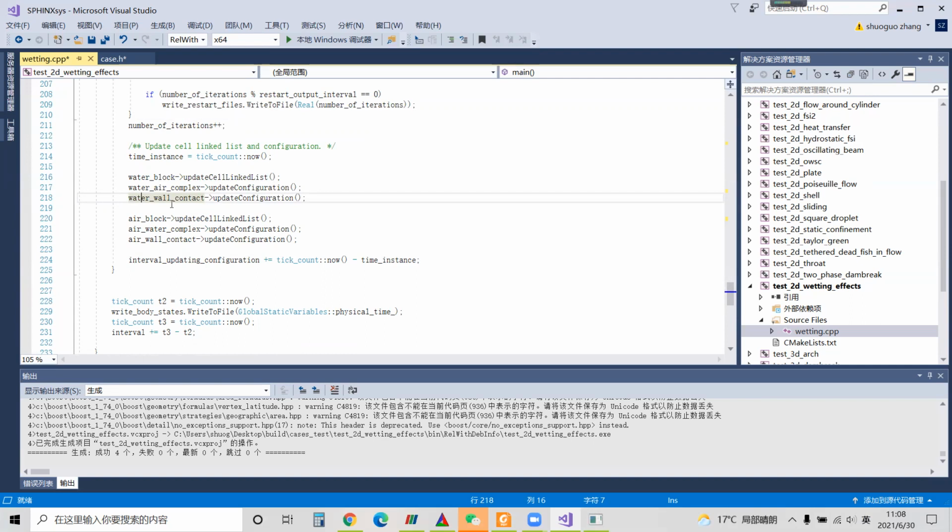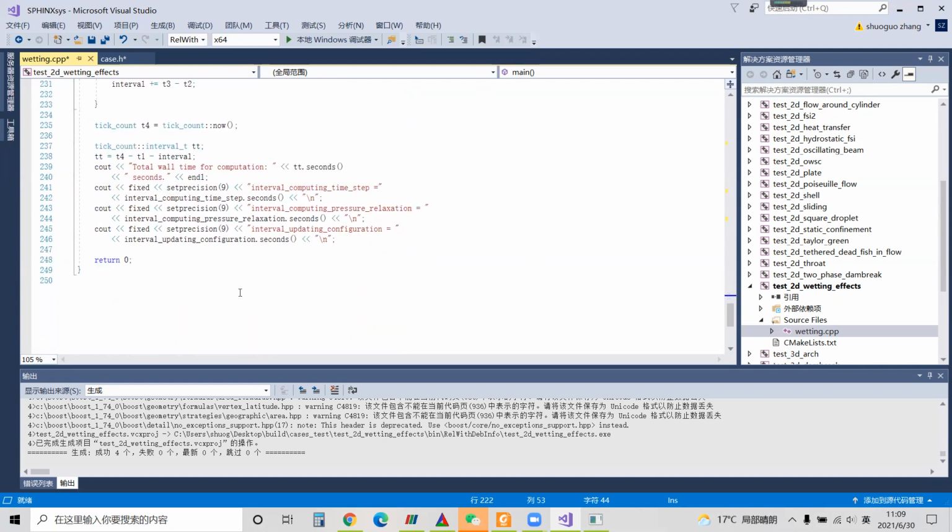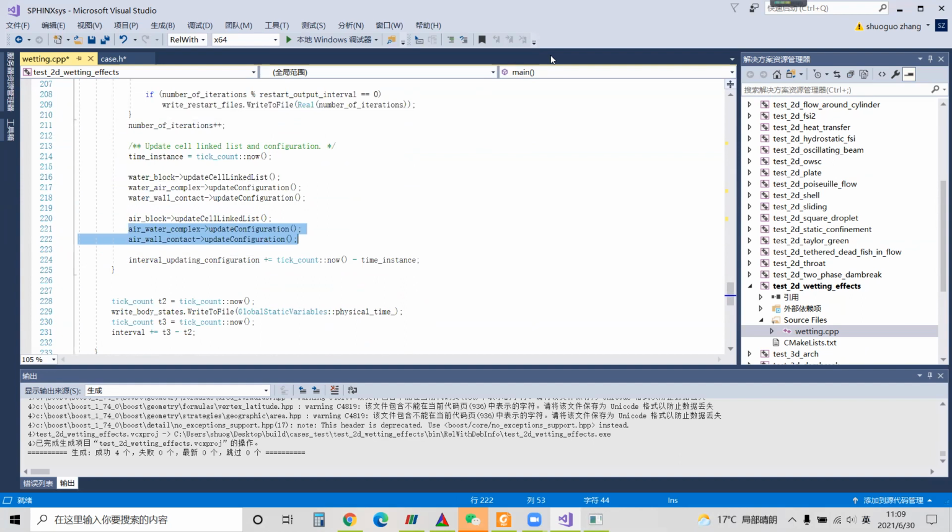So besides updating the water particle itself, we should also update its neighbor particles, and this is the same for the air body. This is to update the air particle itself, and then we need to update the neighbor particles of air particles. And finally, okay, I think this is all. Do you have any questions?